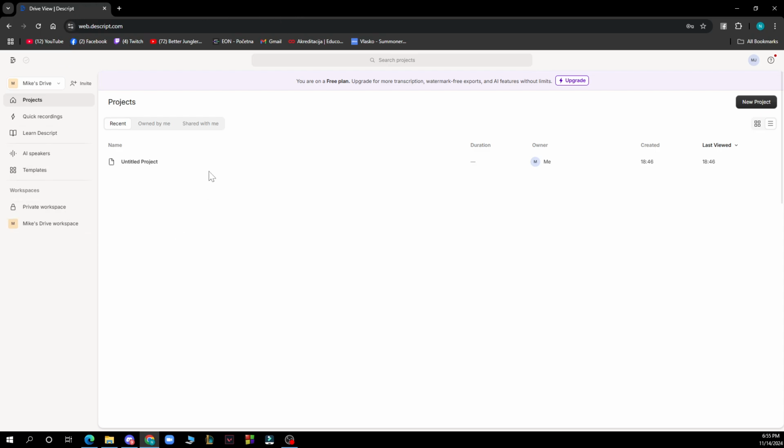So on the left side of the screen, as you can see, we have the projects, quick recordings, and we have the AI speakers, templates, and your workspace here. In the top right corner, we have your profile and all of the settings, and the new project button, which is one of the most important things. But now guys, let's see how you can actually go and record video and audio on Descript.